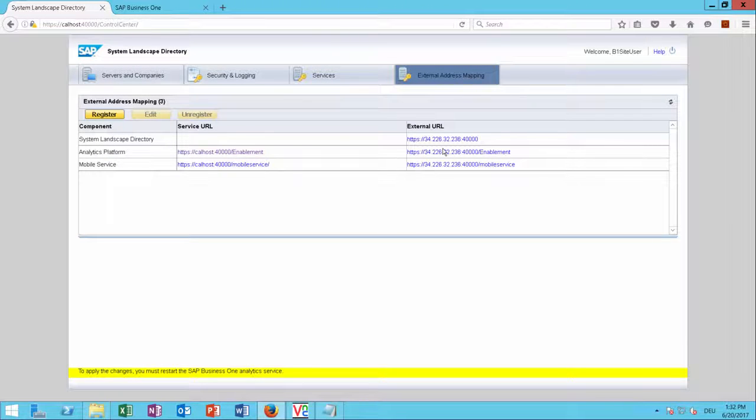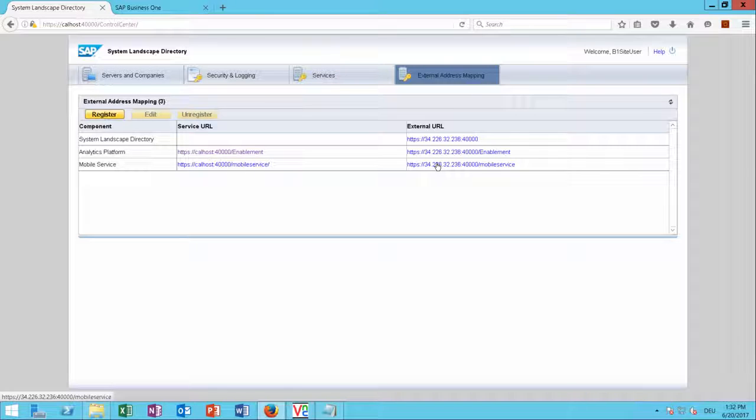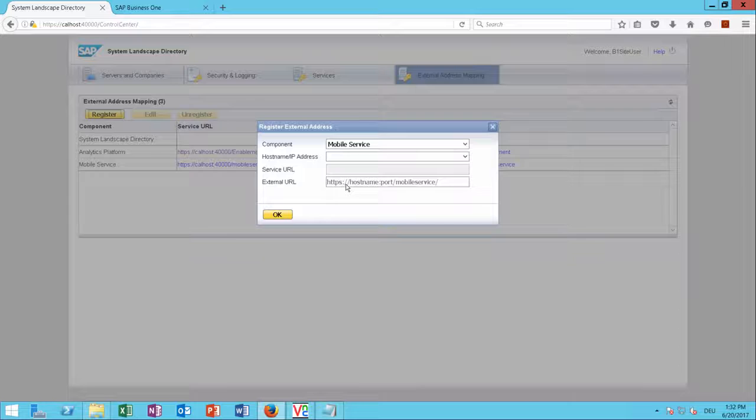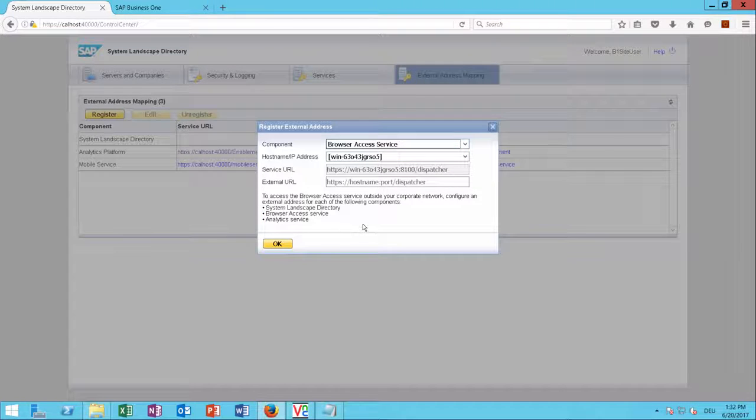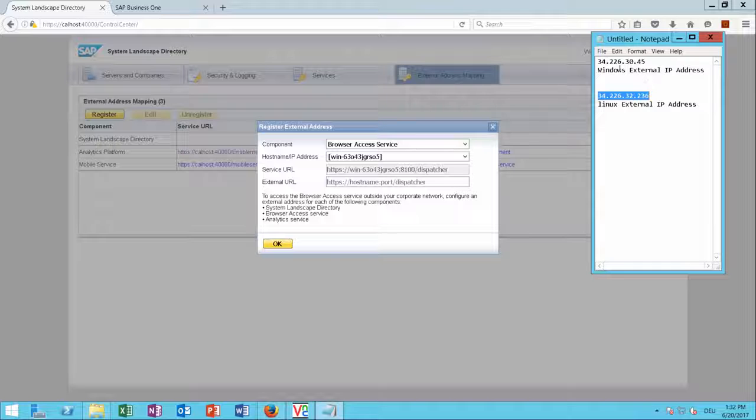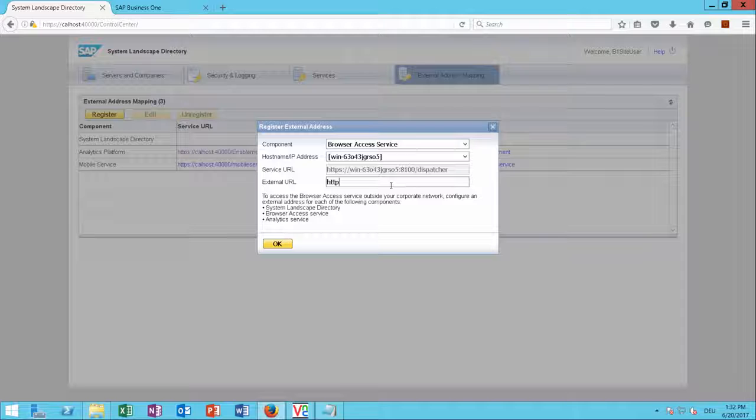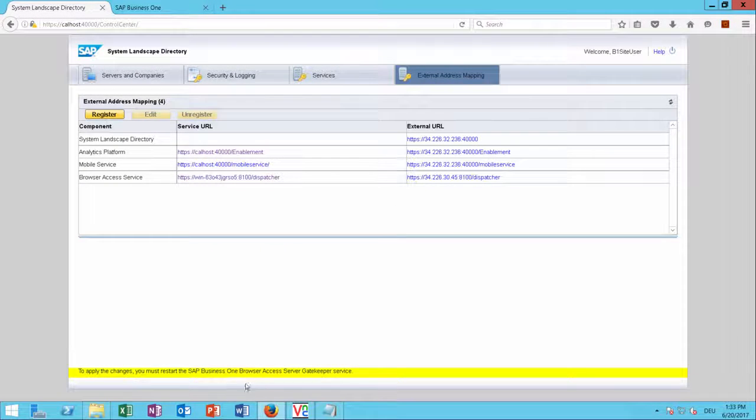So we have now the SLD, the analytics platform, and the mobile service, which are all Linux components mapped with their external IP address. And the last one will be the browser access, and therefore I need to copy and paste the external Windows IP, and I will then just continue. Follow the same pattern, so same port and the rest of the URL, okay. And therefore I need to restart again the browser access gatekeeper service.